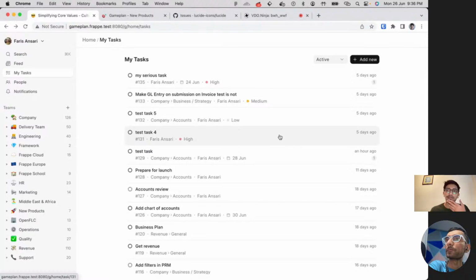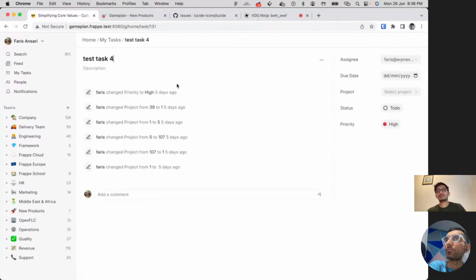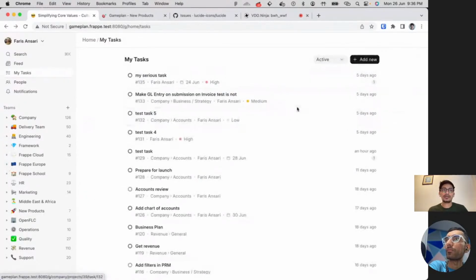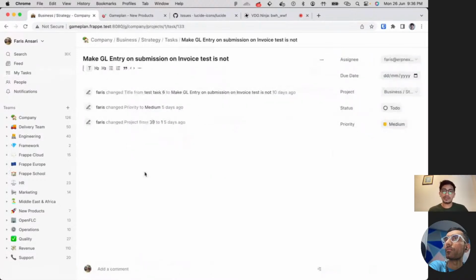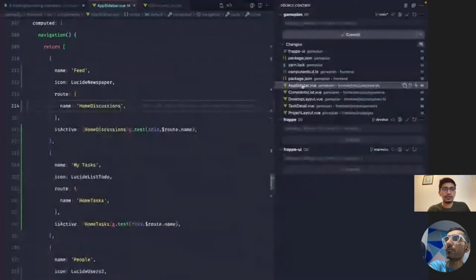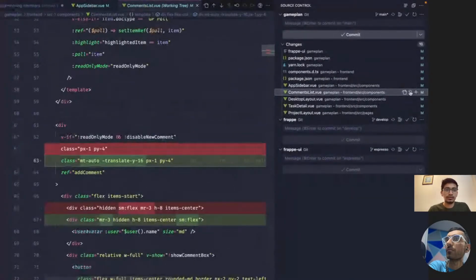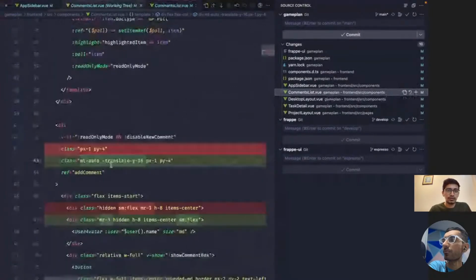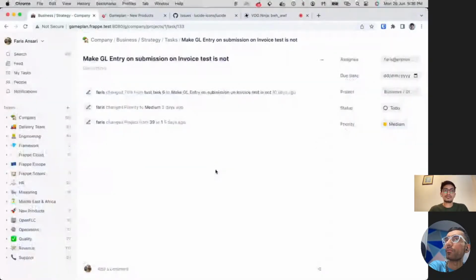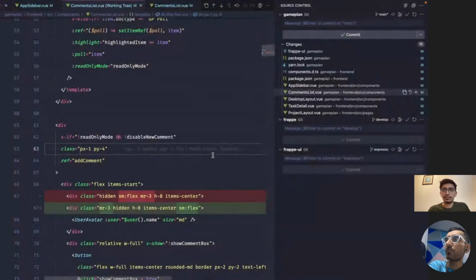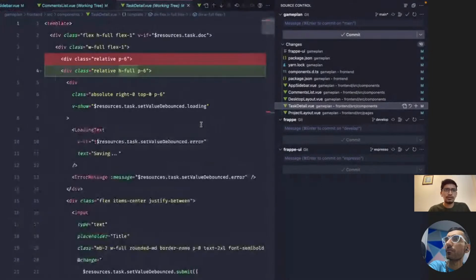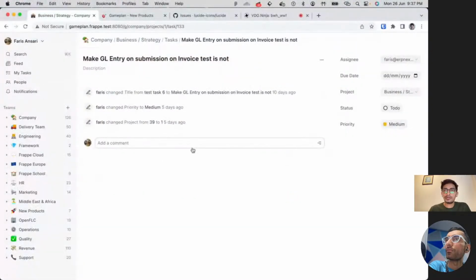And now tasks are much better. I think we have this description and then the add comment. I think I was playing around with this. Let me change it back. So I want to remove this. Okay, something else is not required. Yes, now it is. Yeah, this is tasks. We also have priority, and you can also set the project.